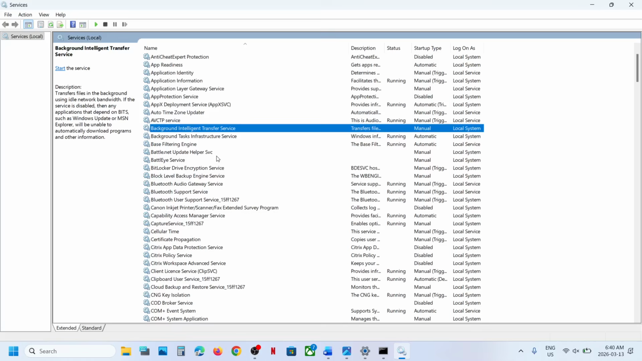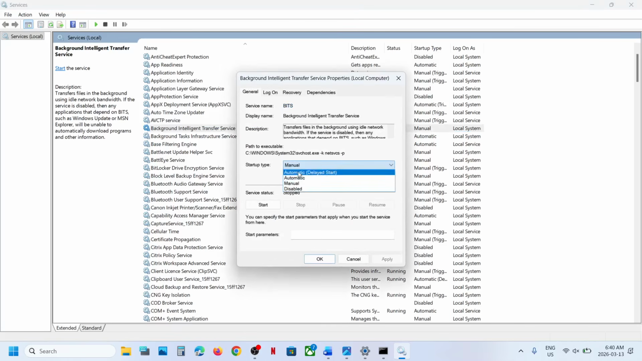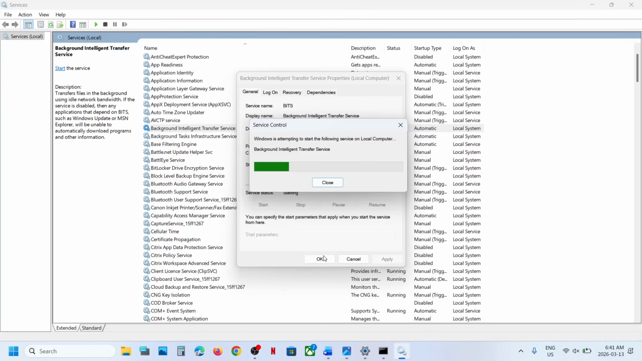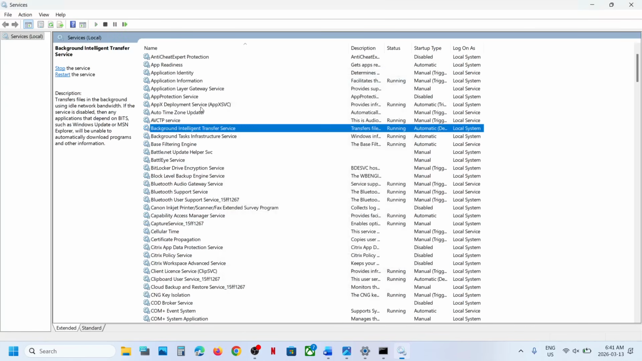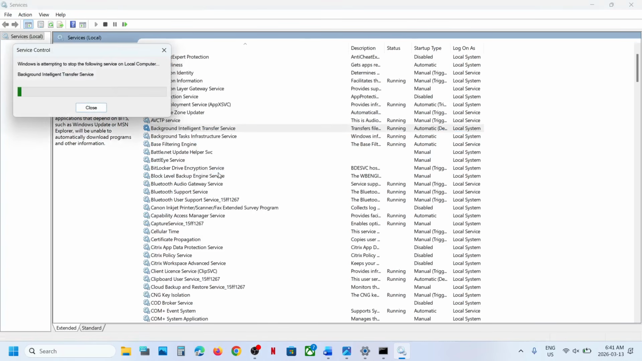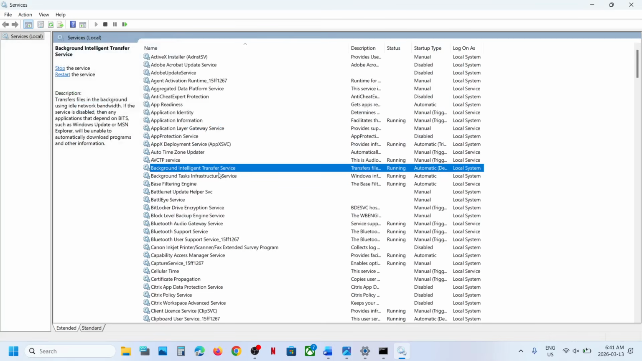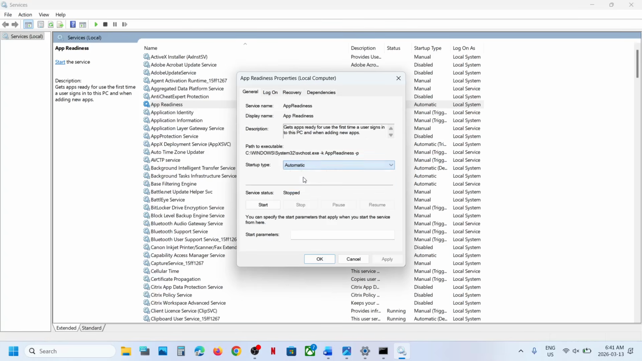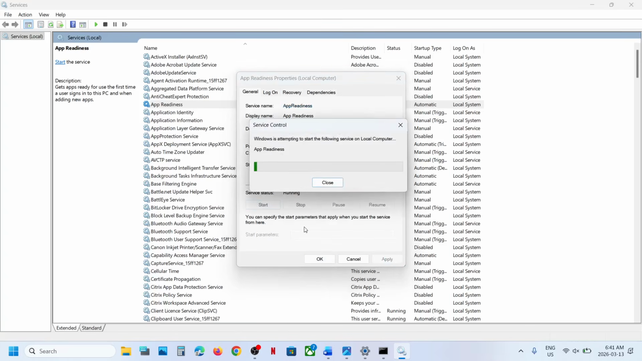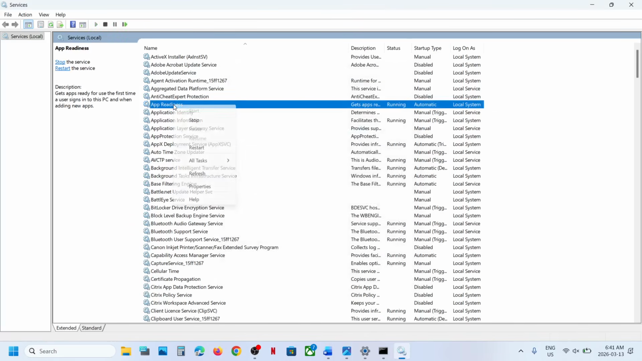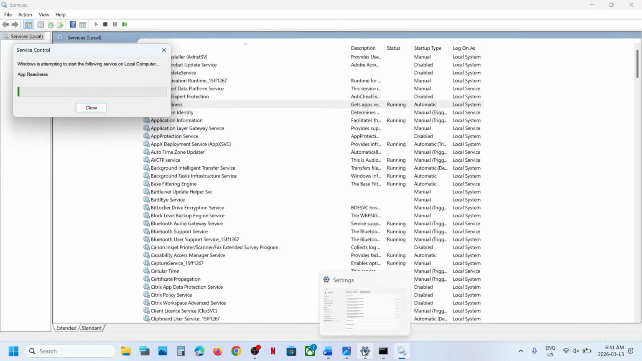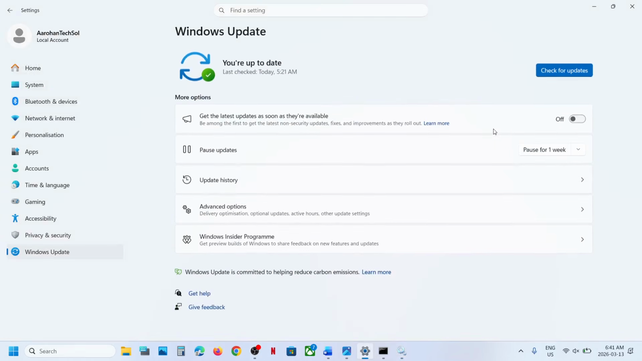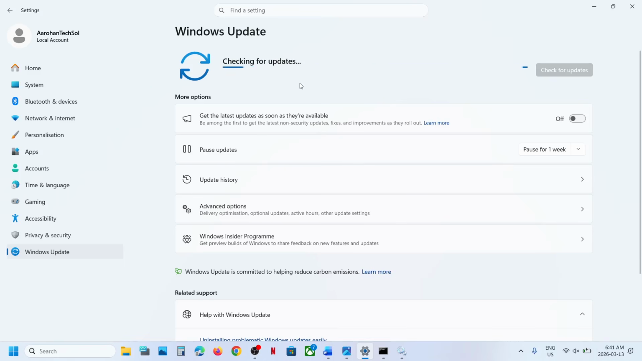Now find background intelligent transfer service, make a double click, set this to automatic. Apply, click on start if highlighted, and then make a right click and then click on restart. Now find app readiness, make a double click on app readiness, set this to automatic. Again apply, click on start if highlighted, make a right click and then click on restart. Once done, go back to Windows Update, and over here if you see retry option, hit retry and then check.